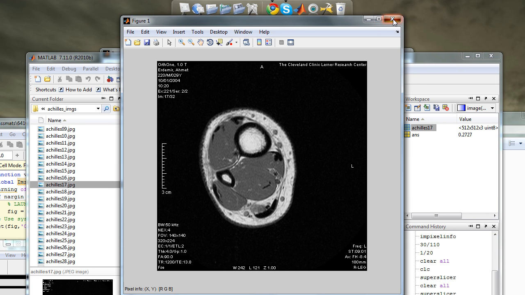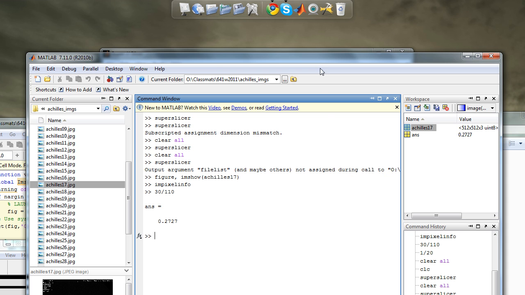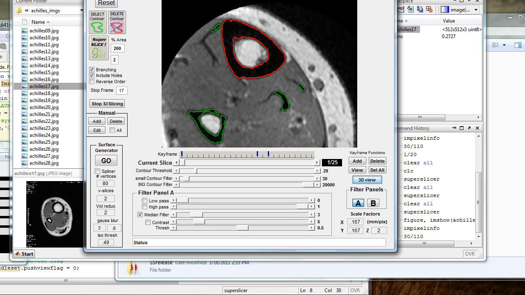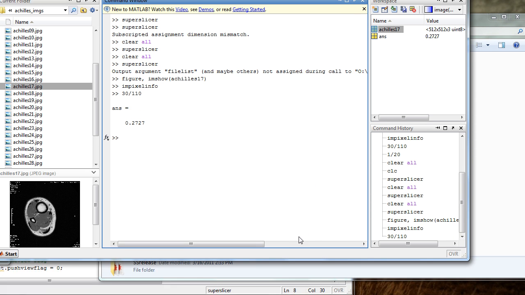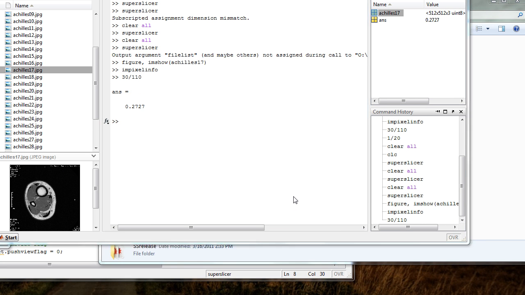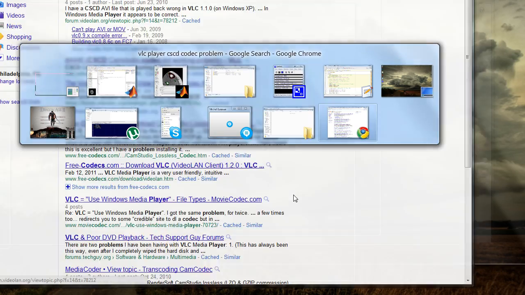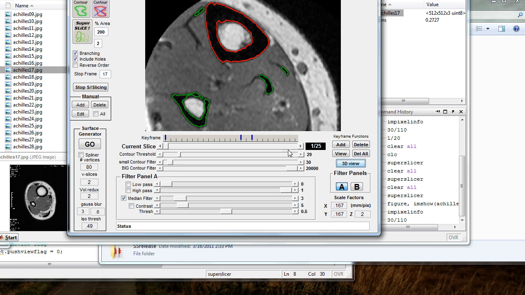Okay, so we can close this now. Go back to the super slicer window. And what was that number again? 0.2727. There we go. 0.2727. Tab. 0.2727. And then it's 4 millimeters per slice.